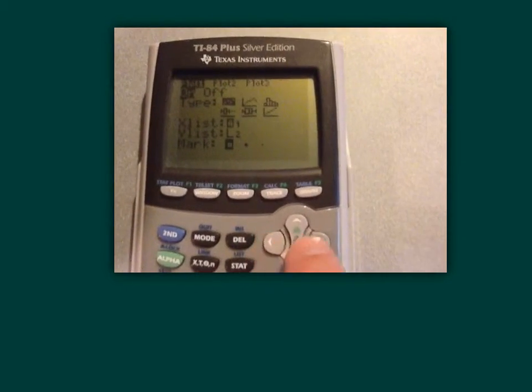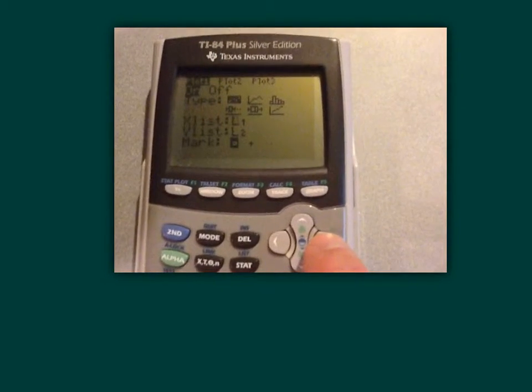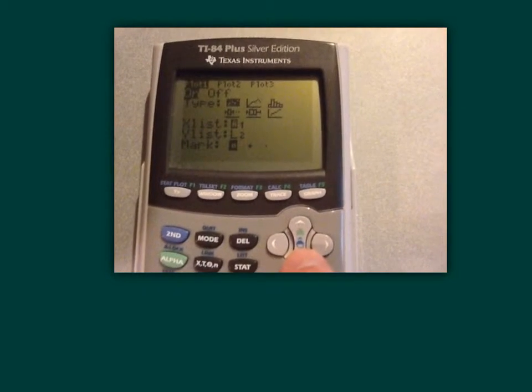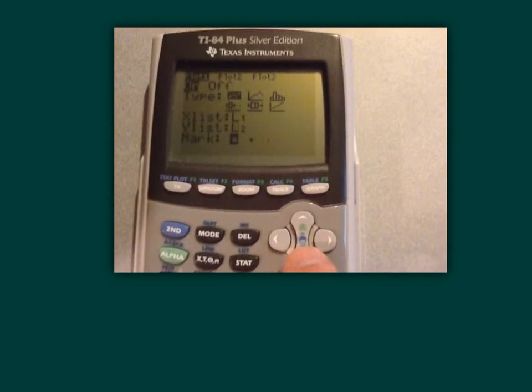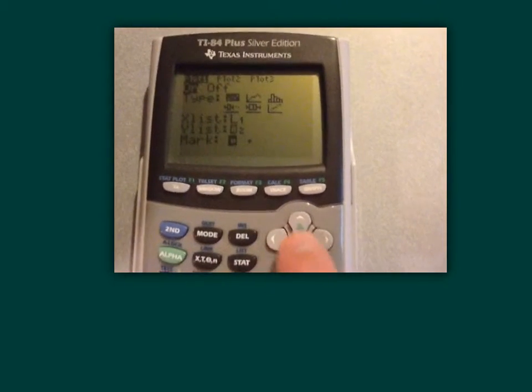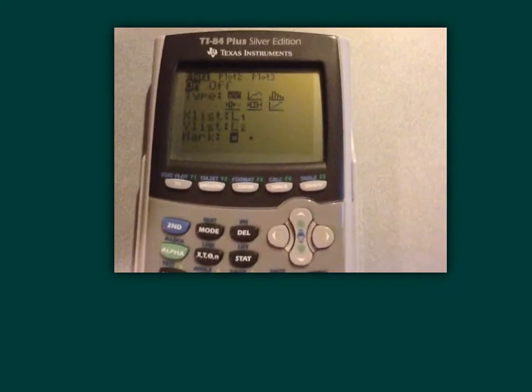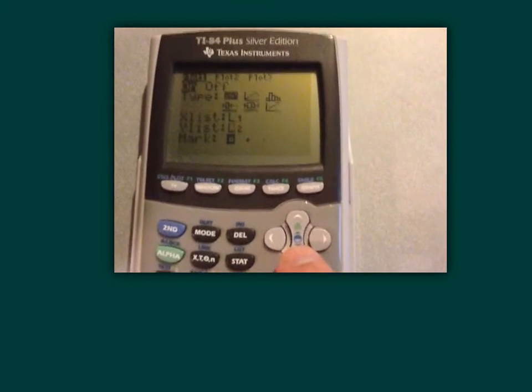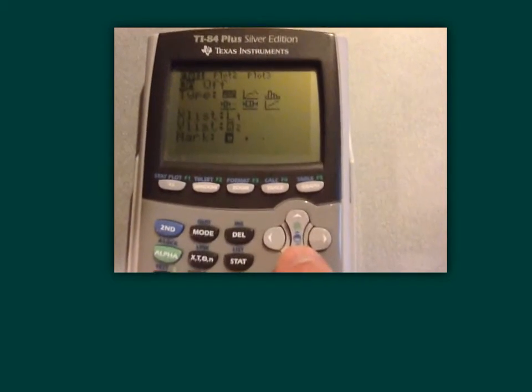The calculator will assume that list 1 is your x variables, and it'll put that on the x-axis. List 2 is the y variables. We can change that later if we had more lists and we wanted a whole bunch of different graphs. But right now we're just going to have list 1 and list 2.